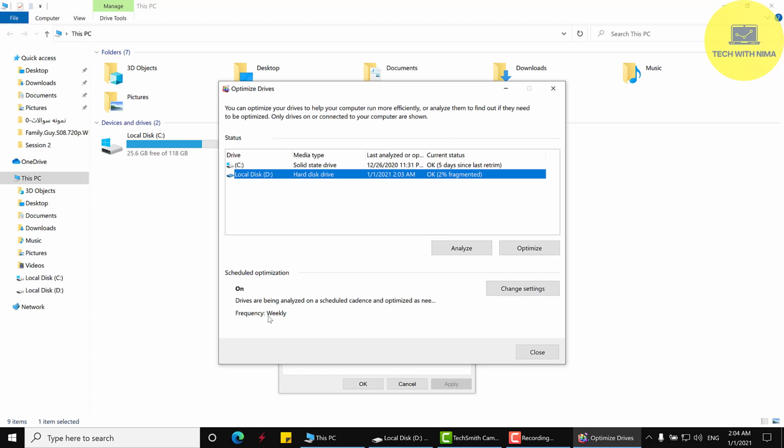Just one more thing, as some people say. This is a scheduled optimization right here. What it does is that it automatically does the defragmentation for you. You don't need to do this every few weeks, maybe. If you are really cluttered and you have a lot of files, maybe every few days. It does it for you.